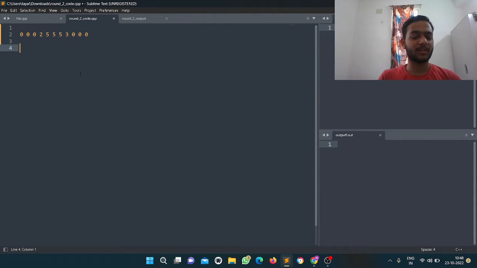Suppose we are given some range L comma R, and we need to add k in a single query. We are given some range L comma R, and we need to add some constant element to all the elements in this index range. The complexity of this operation will be O(n), because the range can be the complete array, and we will require O(n) computations to do all that.